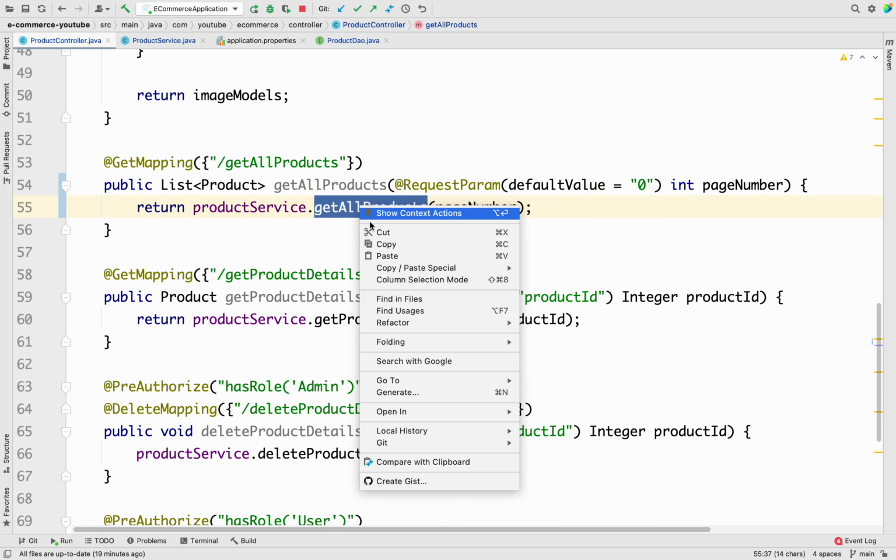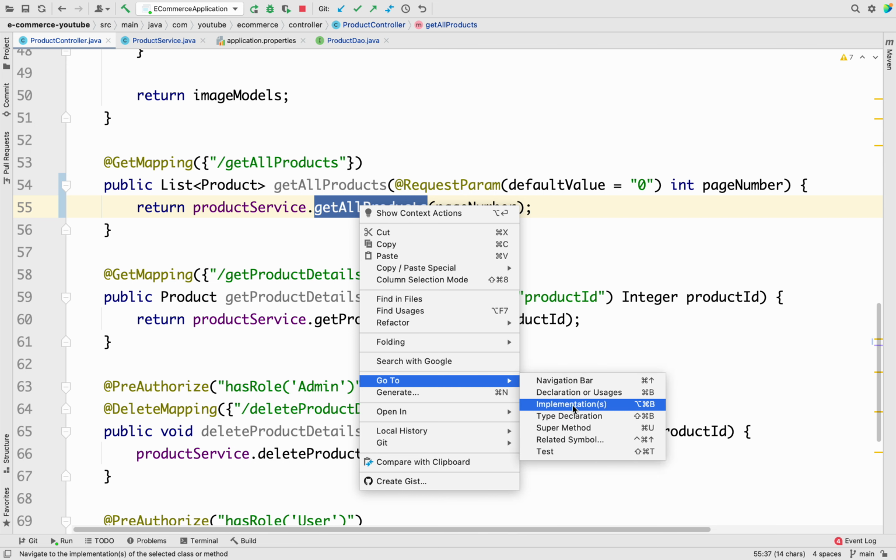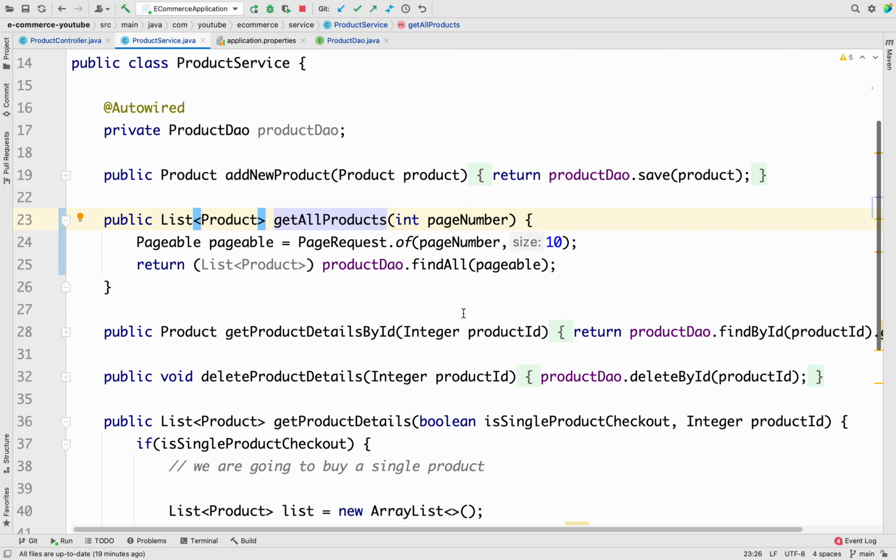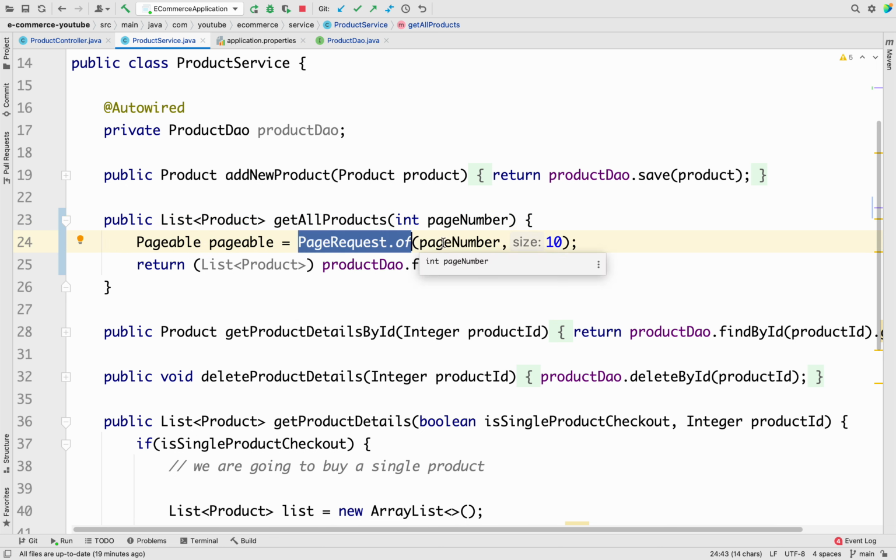If I go to the product service, we are using the Pageable interface. Over here we just use PageRequest.of, and then we pass the page number. Initially the page number will be 0, and whenever we want to load the next products, we have to increase the page number. Initially it is 0, next time we set it to 1, after that 2, and so on.